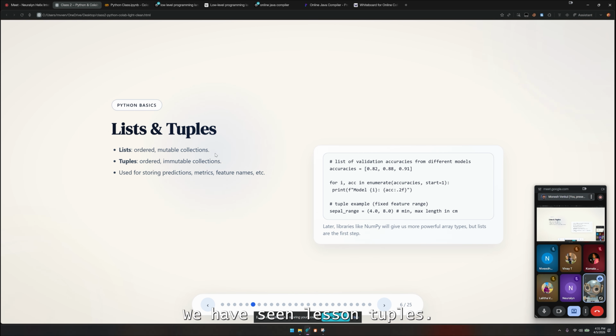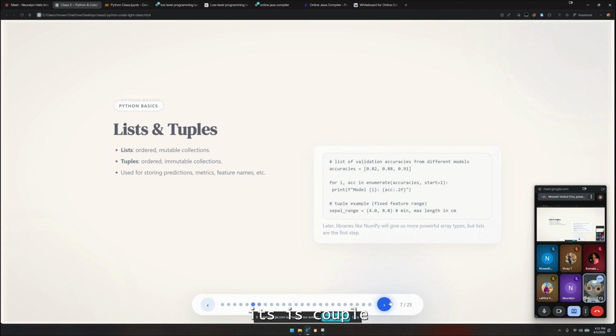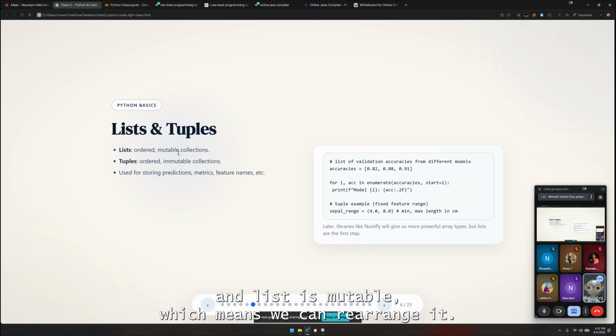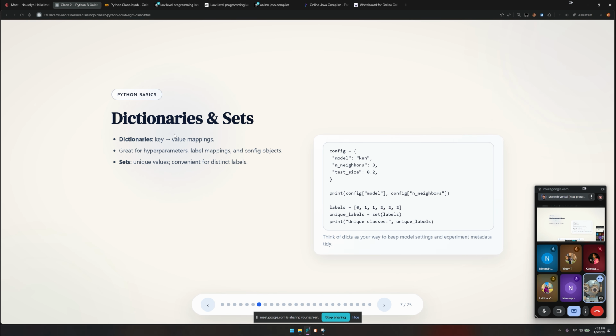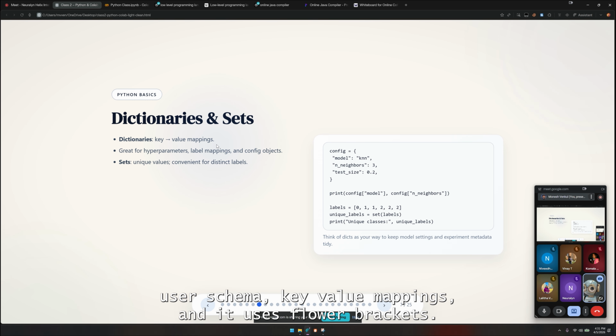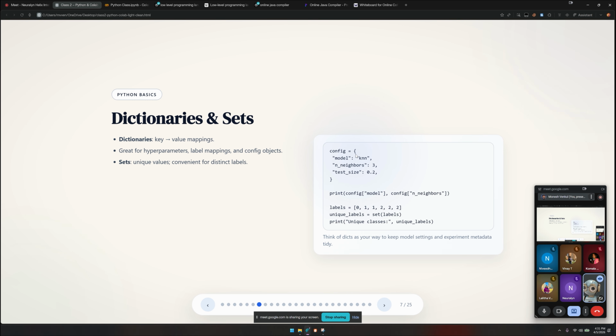We have seen lists and tuples. Anything in square brackets is a list, round brackets is a tuple. A list is mutable, which means we can rearrange it. A tuple is immutable, which means we cannot rearrange it. Then we have seen dictionaries and sets. Dictionaries use key value mappings, and they use curly brackets. Sets contain only unique values.